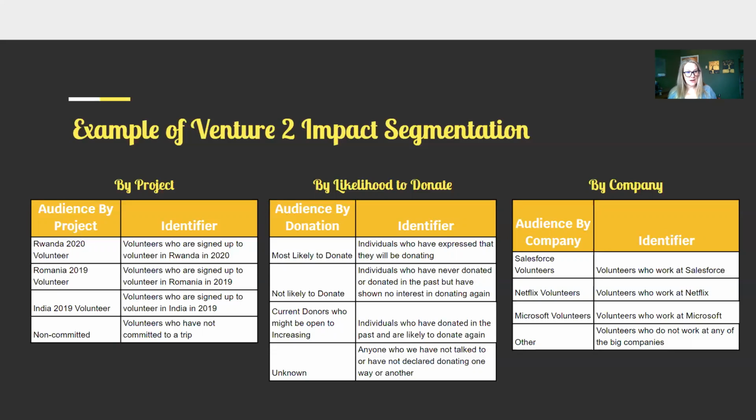So you can see in these boxes, which if you open up your workbook, you'll be able to see the examples in there and understand how Venture to Impact is doing their segmentations. So you can look to your audience and create a similar audience segmentation with the project, or the audience name and the identifier, so that you can later know who you're communicating with.